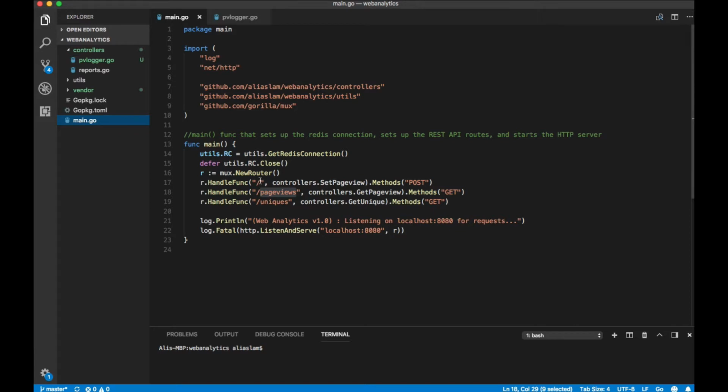So the other thing I wanted to do. Now it's a little bit more legible. So the slash goes to controllers.setPageView, which is inside the PV logger, and then we have two other paths right here that go to the reports. So let's make this a little bit more explicit.